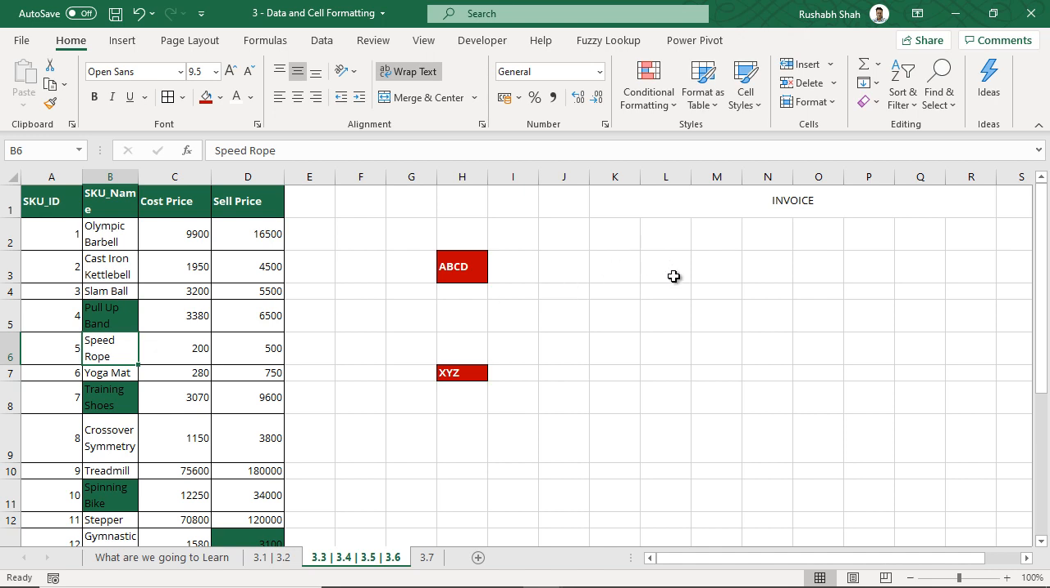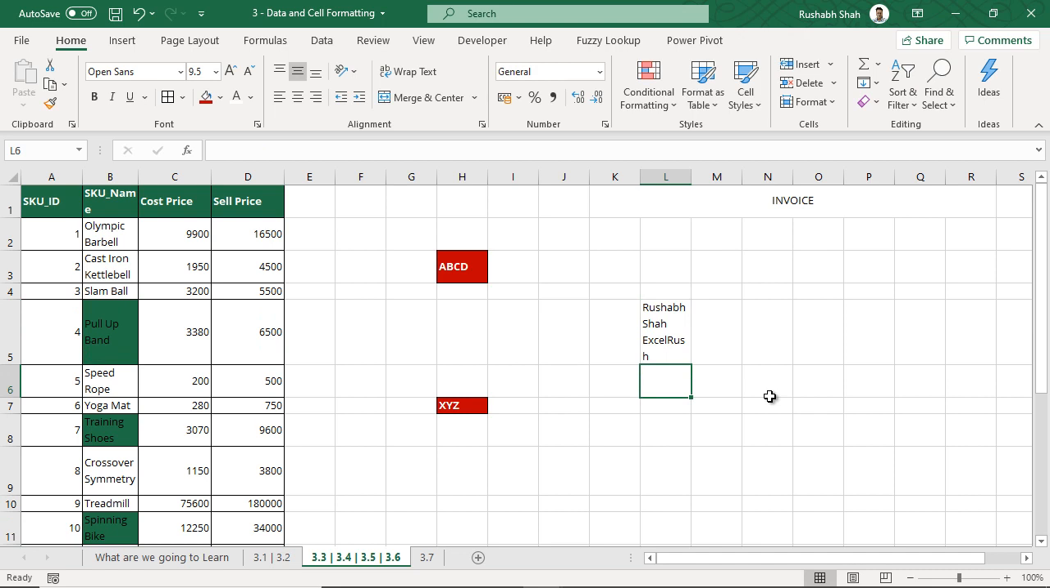Now there is one more method to do this, not really wrap text, but one more method to write content in the same cell but on the next line, right? So what we can do is we can say Rishabh, Alt Enter, Shah, Alt Enter, Excel Rush. Now when I press normal enter, it looks like this. What has happened is that by pressing Alt Enter, it has taken me to the next line in the same cell. That's how Alt Enter works. This is also very, very useful. Please try to revise this.